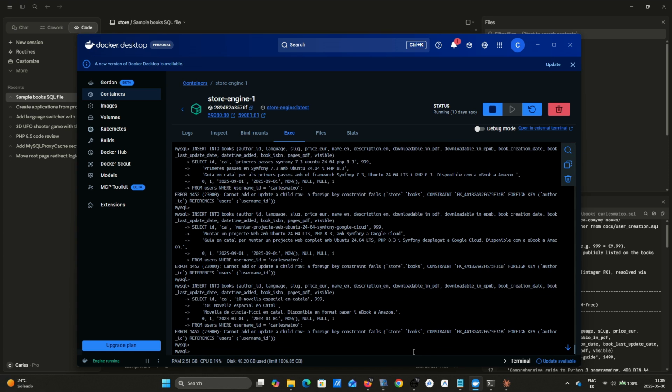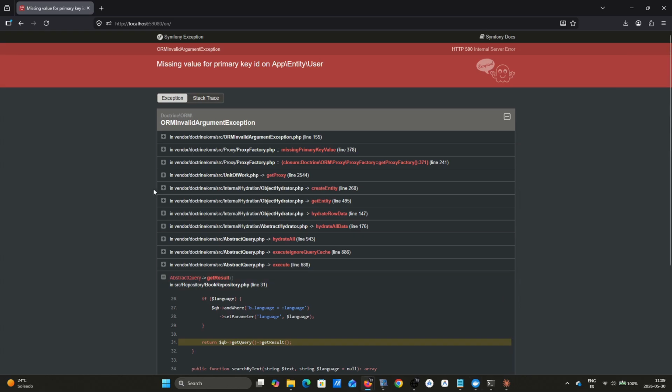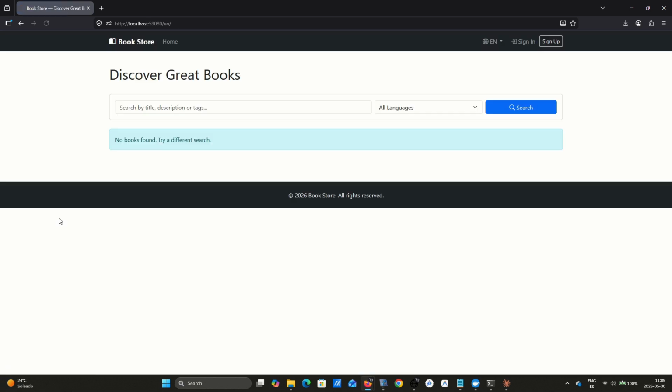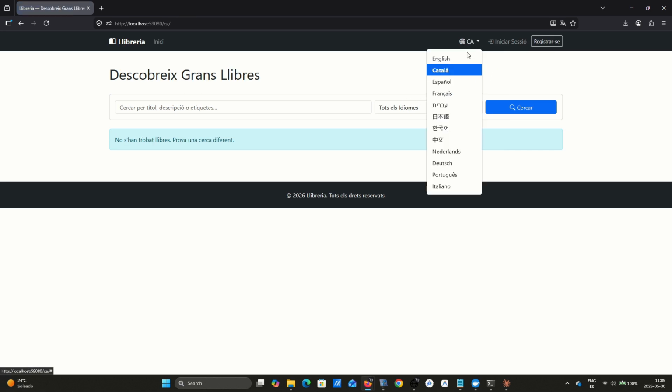Okay, and now I paste it and I reload in the browser. Okay, so now there is no crash, but we see that the books don't appear. They are not appearing on the home page. I check for another language just to see if this could be related. No, the Catalan language is okay. I go back to English.